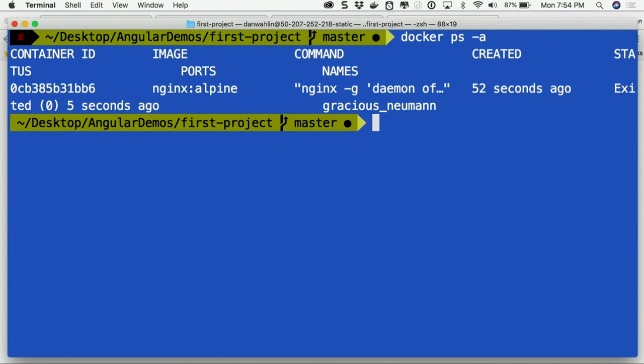So notice it says on the left there that we have this 0CB38. That's the ID of the container. It's kind of wrapping here, but we have Nginx. There's the command that started it. It was created 52 seconds ago. It exited, you know, a while ago now. And then they come up with these really fun names you can use to actually get to the container. I never use them, but you could.